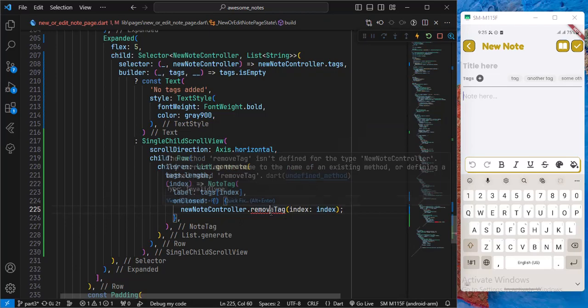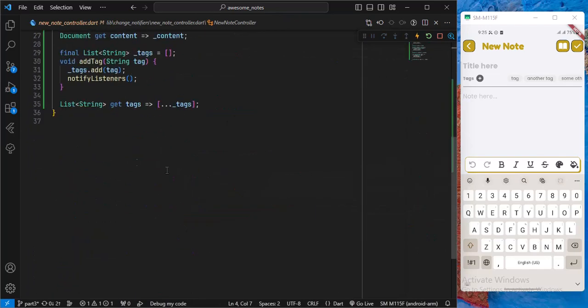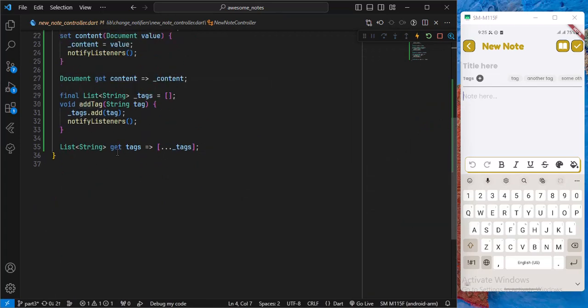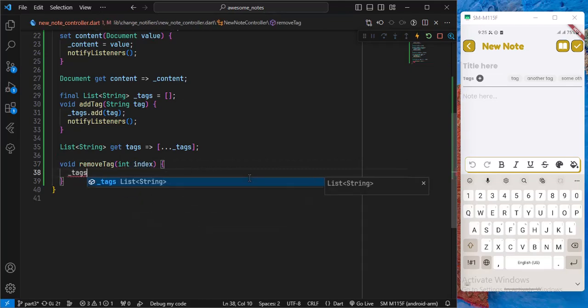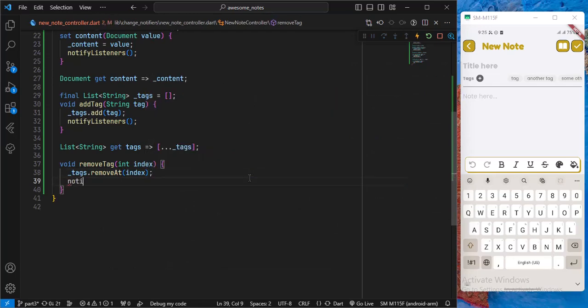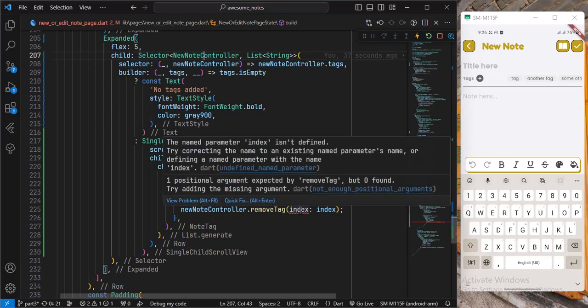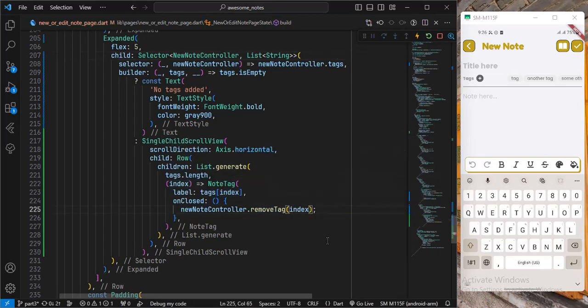And we do not have this method in the new note controller, so I'll go and define it. And we have the addTag. I want to also give it removeTag and give it an index, and I will say tags.removeAt(index), and then notify the listeners. And let me go back to here, and the index is not defined as the named parameter, so we can simply do it this way. Let me hot reload this.